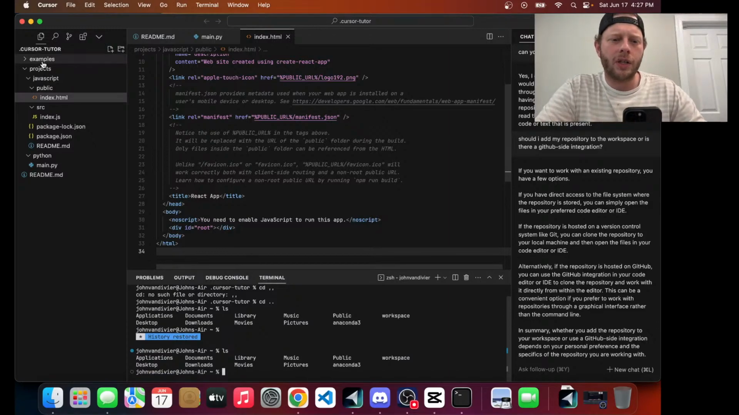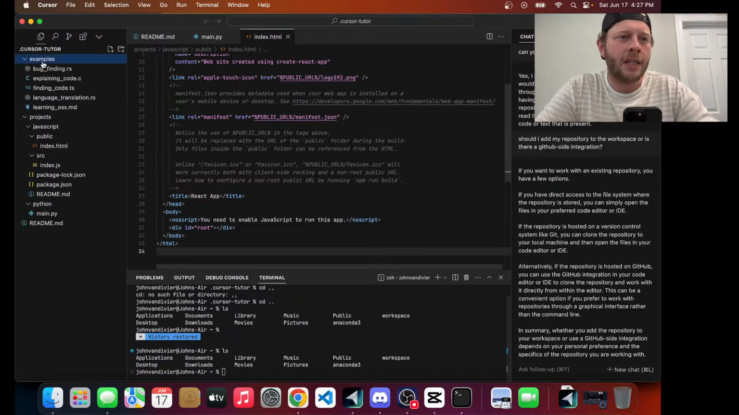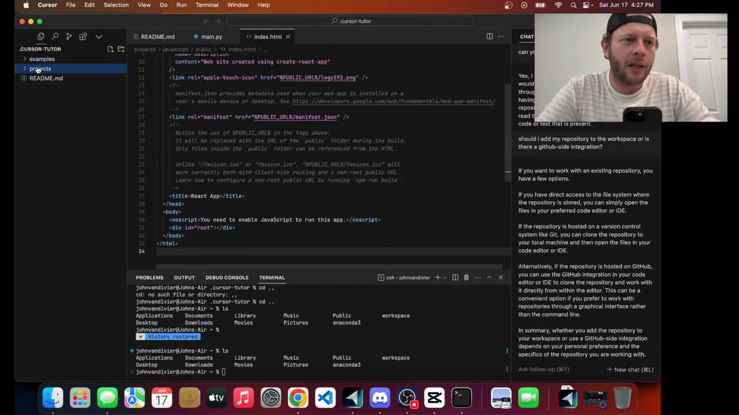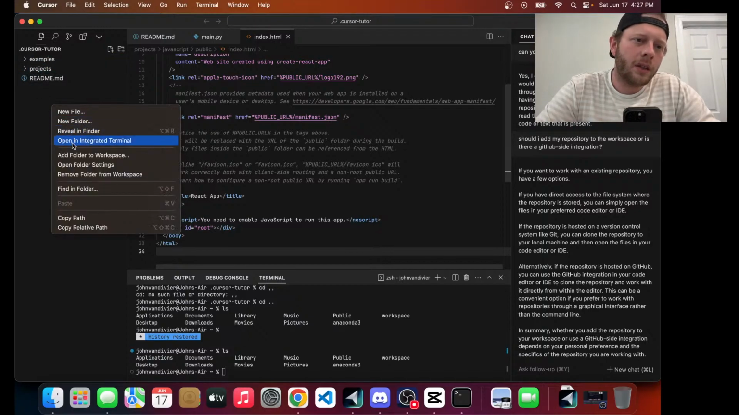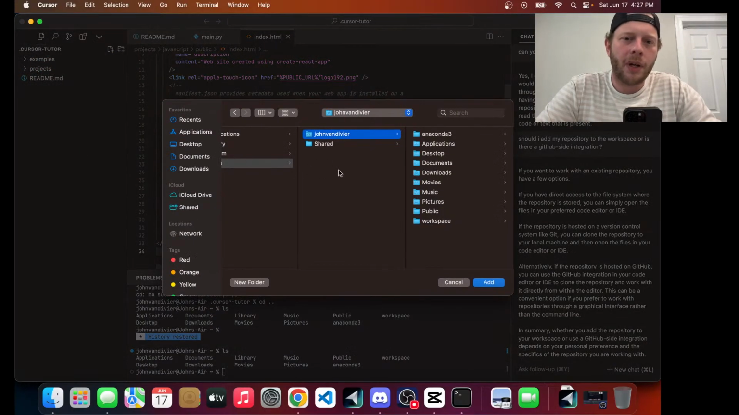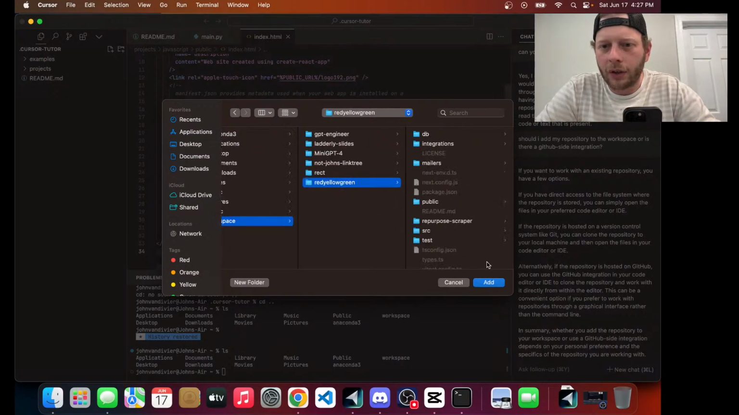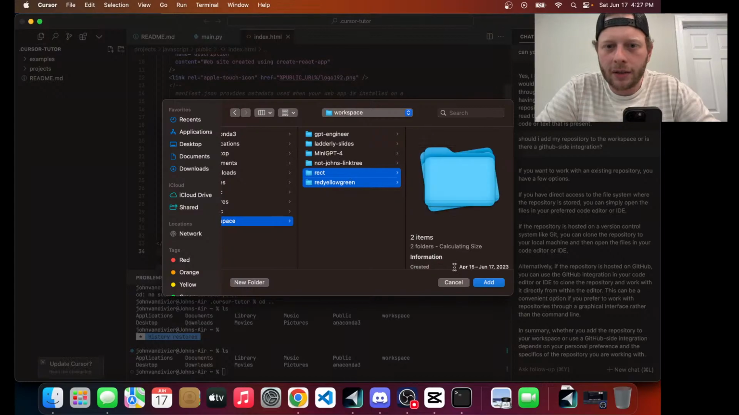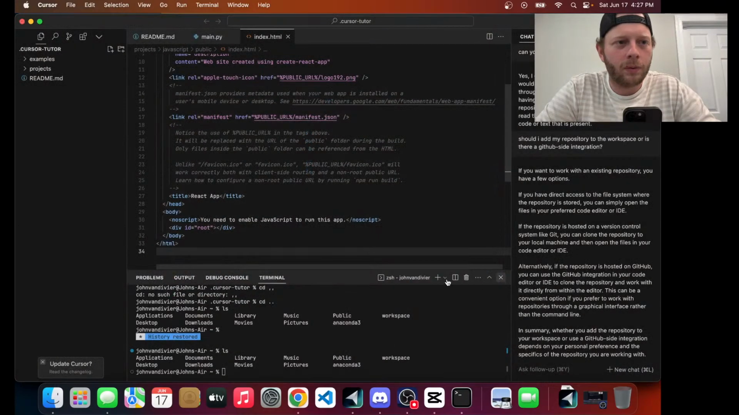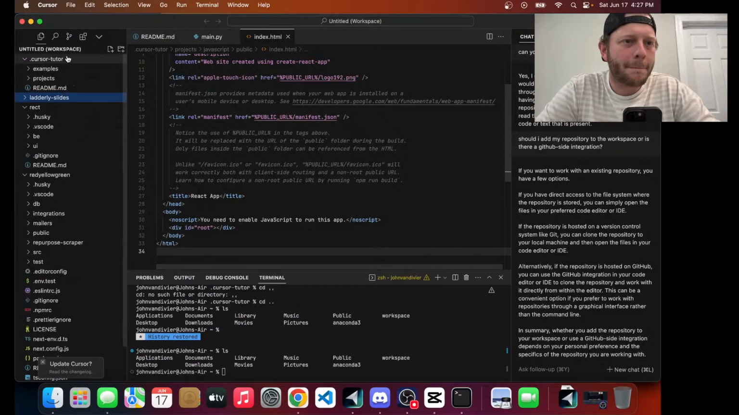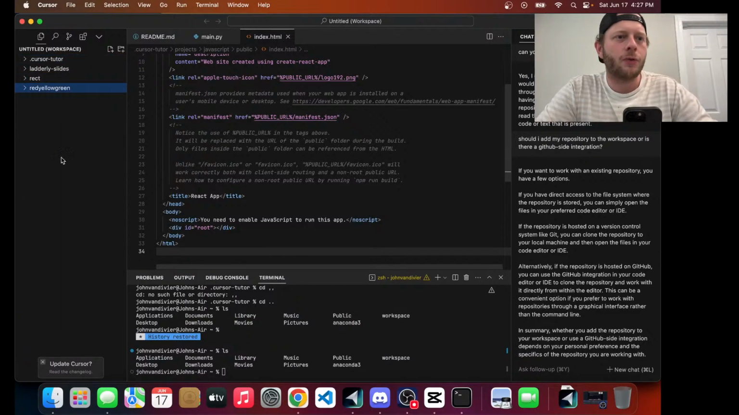So I opened Cursor in my workspace, and it did not do it right. It basically opened up the other thing. So here I'm going to add the whole works. Let me just add RedYellowGreen specifically, I guess, and React, and Laterally Slides. Cool. So we got these 4 projects.